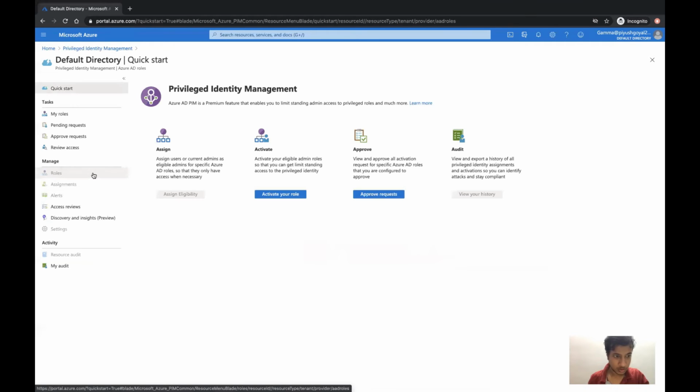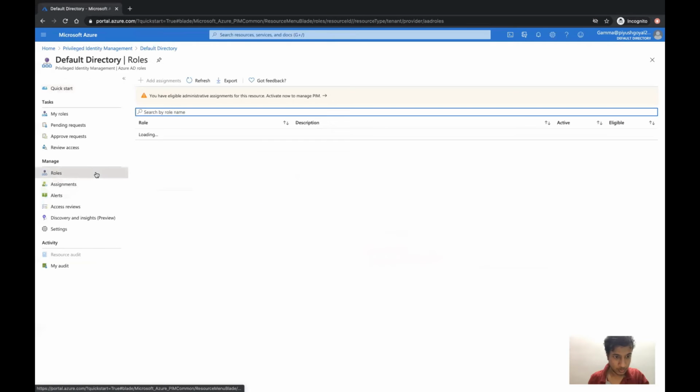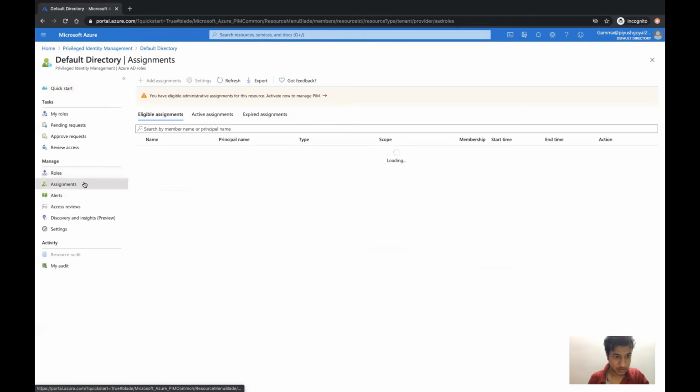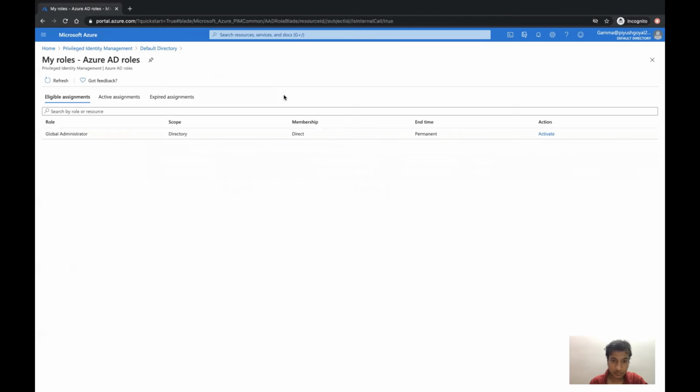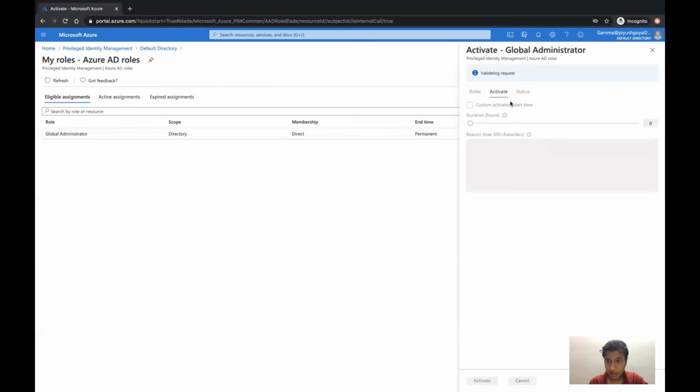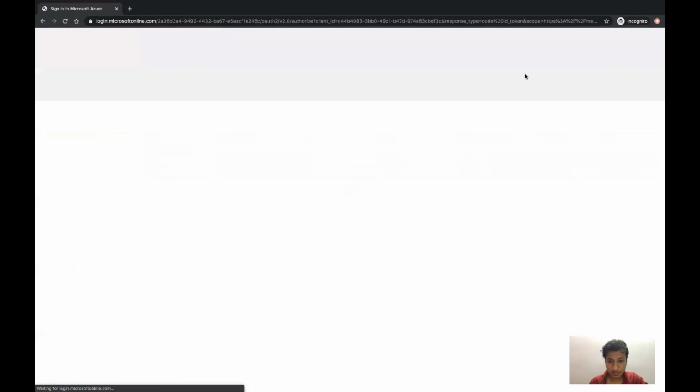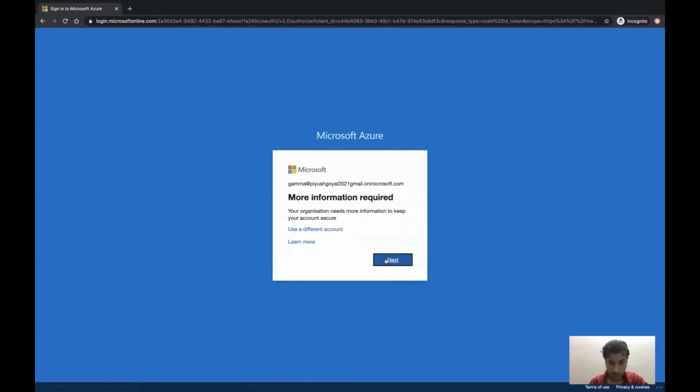I go to Azure AD roles, assignments, and we see here that you have eligible administrative assignments for this resource. Activate now. And here we activate, and it will validate, and it requires an additional verification.